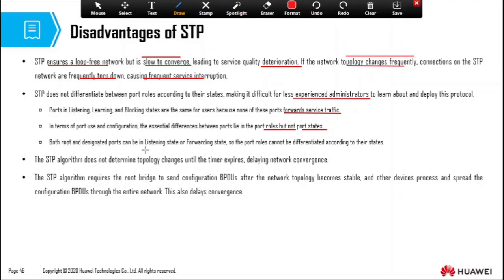Then both root and designated ports can be in listening state or forwarding state. We've already seen that. So the port roles cannot be differentiated according to their states. So it also brings confusion somehow. Okay, then the STP algorithm does not determine topology changes until the maximum age timer expires. Maximum age is 20 seconds, delaying network convergence.